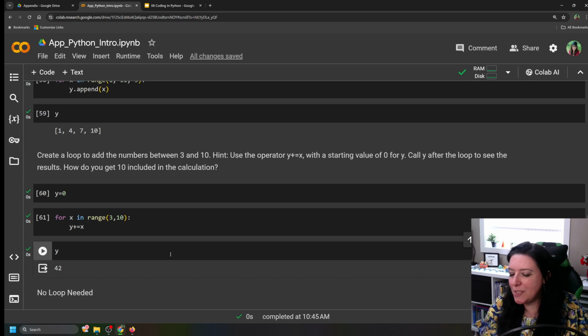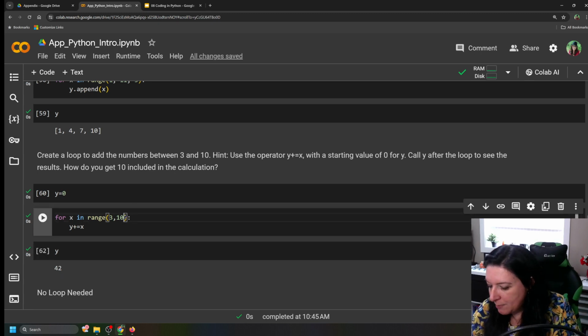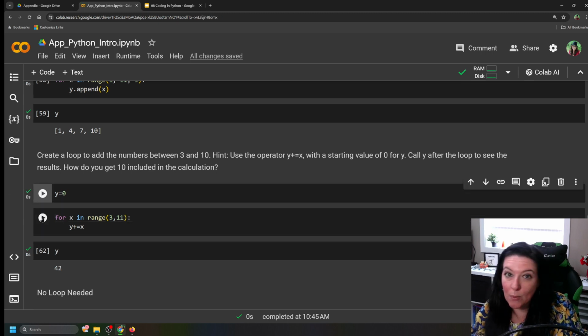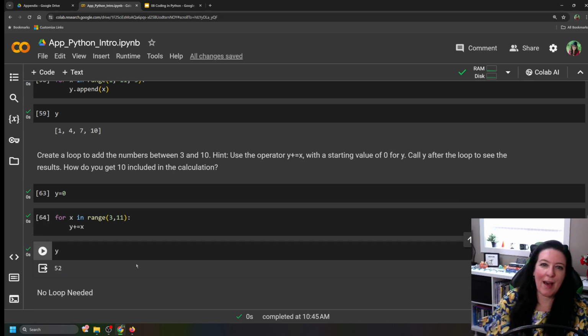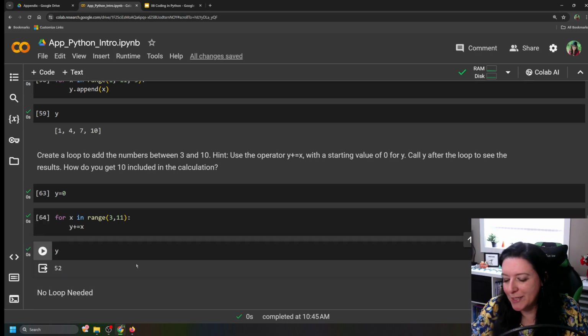If you want to include 10 in the calculation, we need to make this 11. Start y out empty again, otherwise it's going to keep adding to 42. And then we do this, and you can see we've added the last 10 onto it.